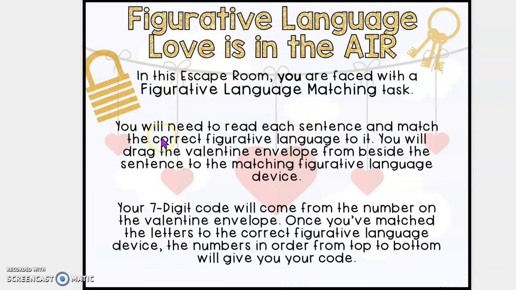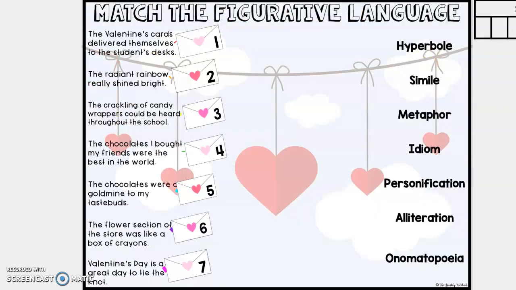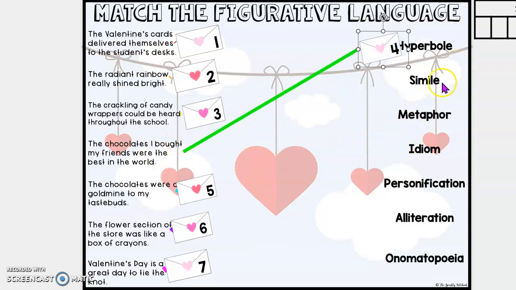4 is a matching. So here you're going to read the sentence and then match the figurative language to it. And you'll get a 7-digit number from that. Okay, so what I'm going to do here is I'm going to match the figurative language, and then the numbers over here are going to be my code. So let me see if I can find the first one as a hyperbole. So I know that's an extreme exaggeration. If I go over and look at my examples, looks like number 4. So if I click on the number 4 envelope and drag it, it will match up over there. And then I can type in my code, number 4, over here for my first number.